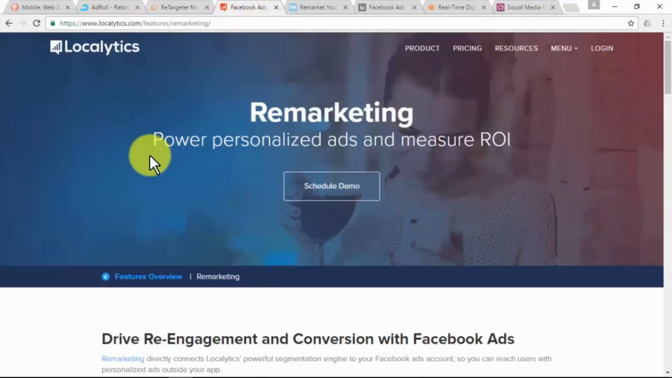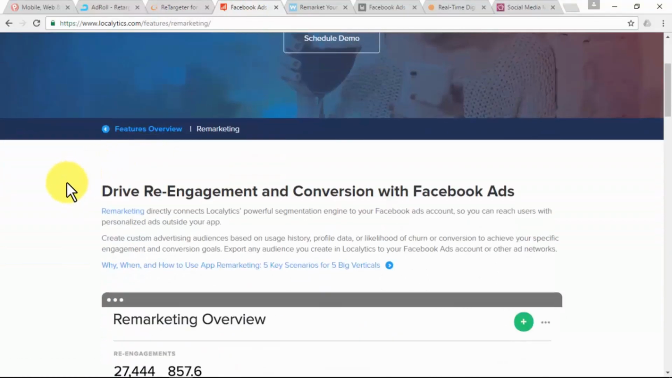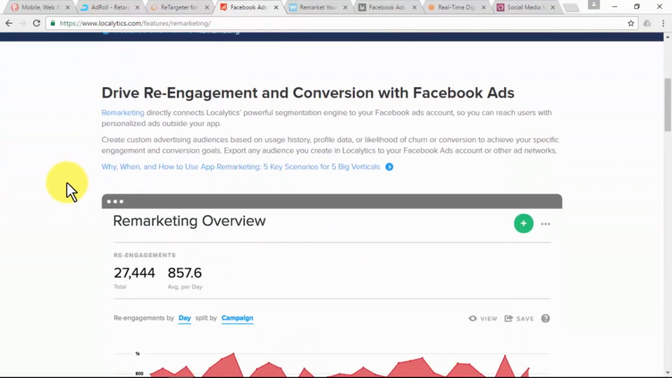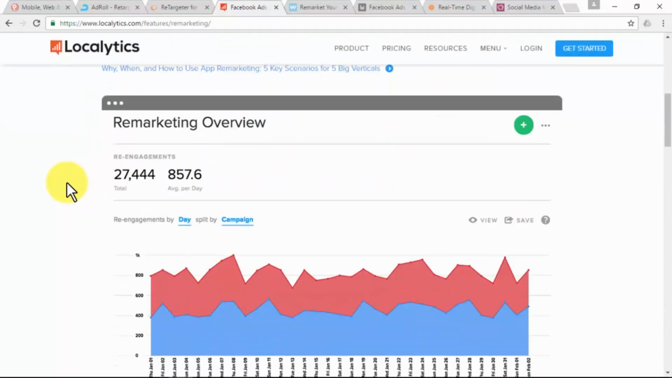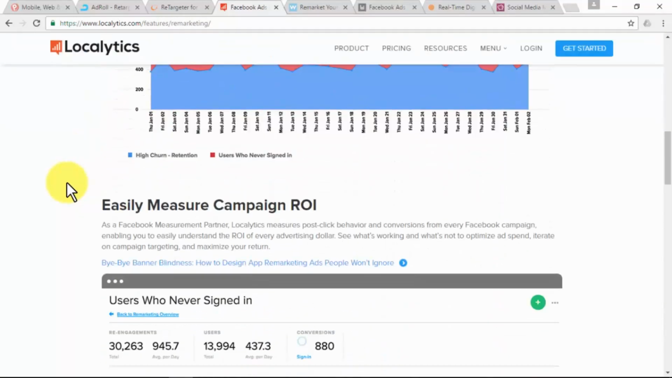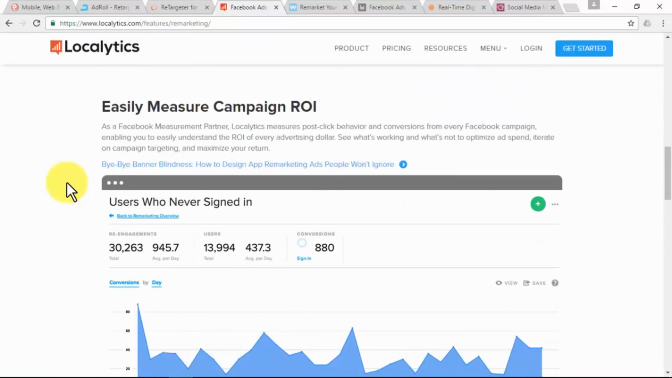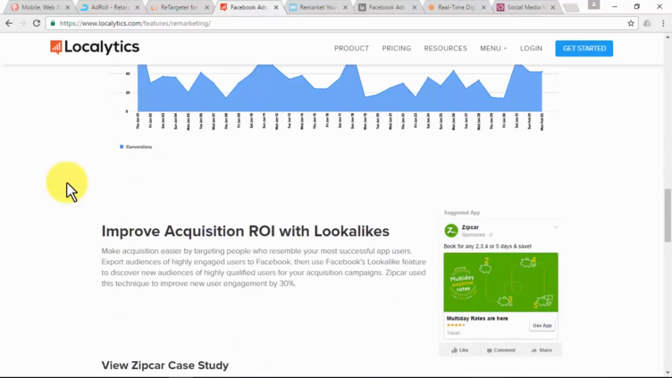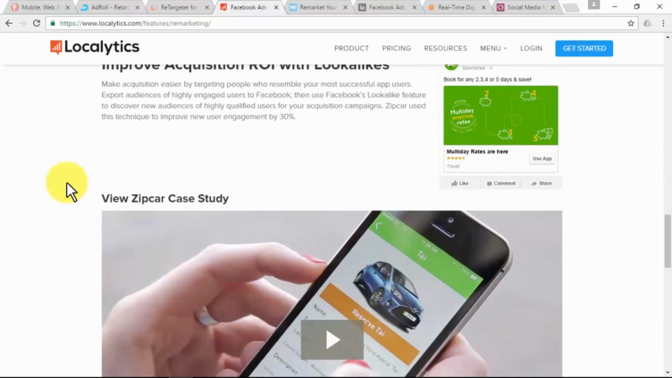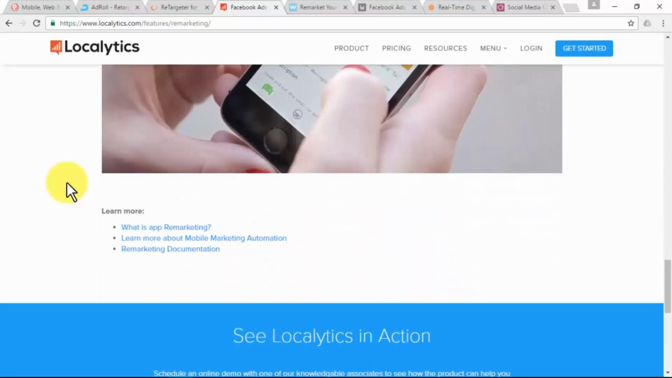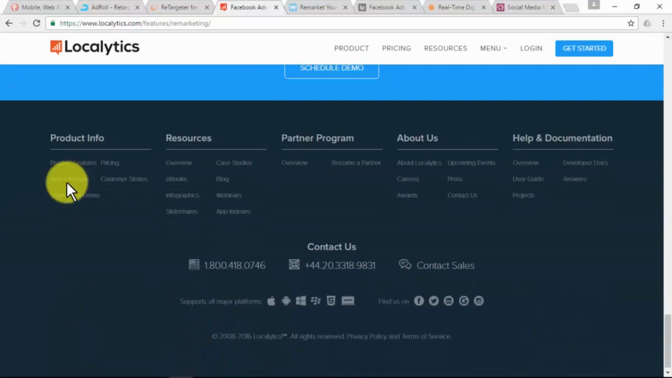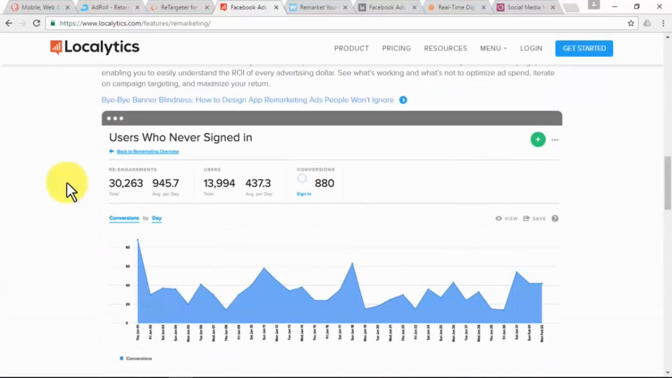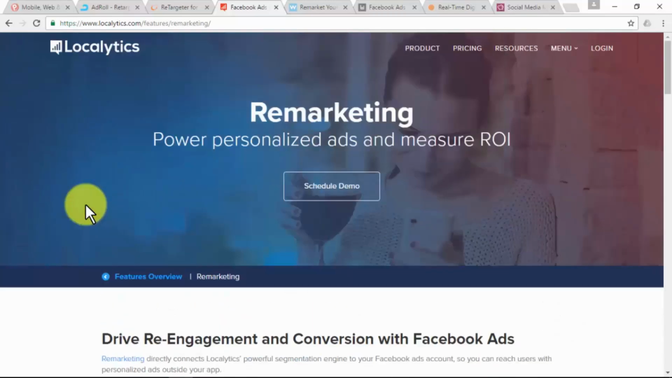Localytics.com. Localytics is a powerful platform driven toward the creation of powerful ads and effective ROI measurement. It has been designed to drive re-engagement and conversions using Facebook ads, to easily measure the return of investment in an ad campaign, and to improve return of investment brought on by acquisition of leads using the lookalike feature in Facebook. You can start with a free trial. It will let your product grow with the aid of remarketing until you reach 10,000 monthly active users. After that, you can sign up for an enterprise package or schedule a custom service.